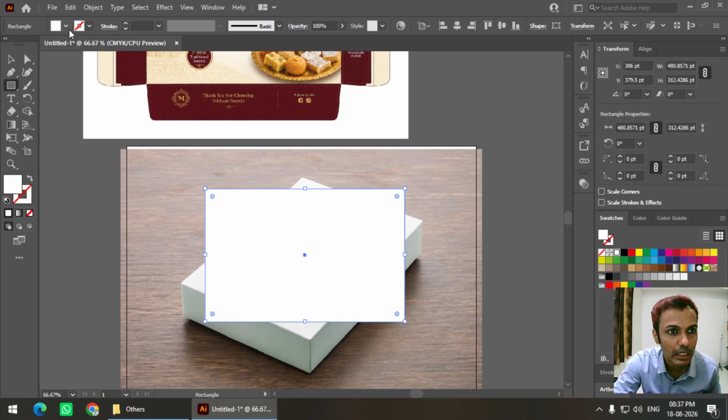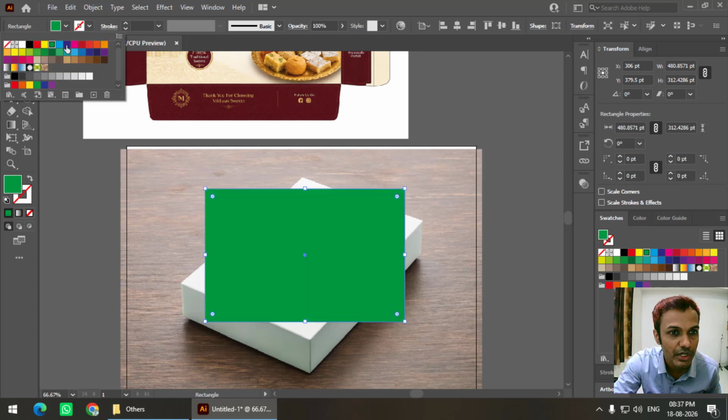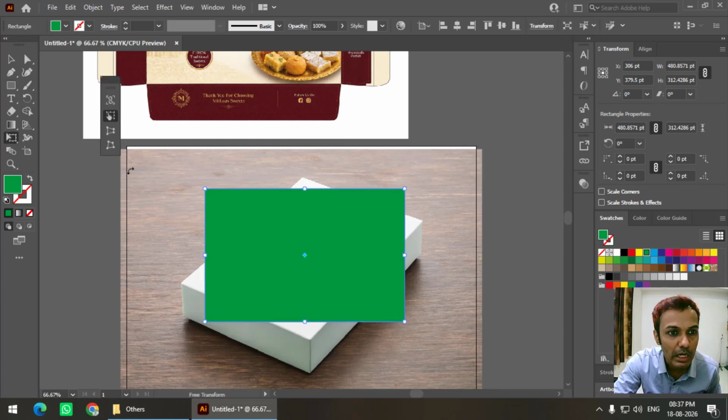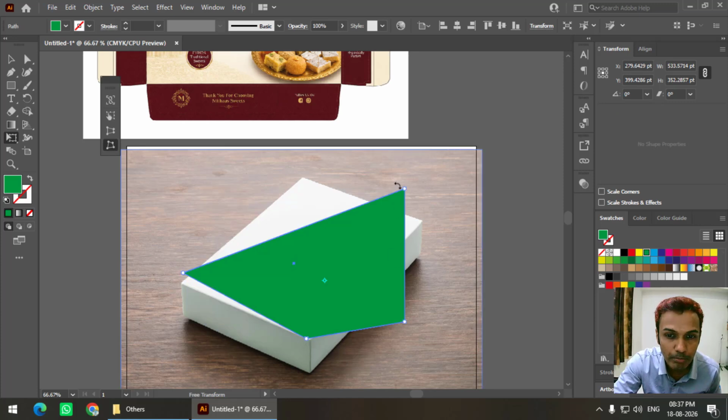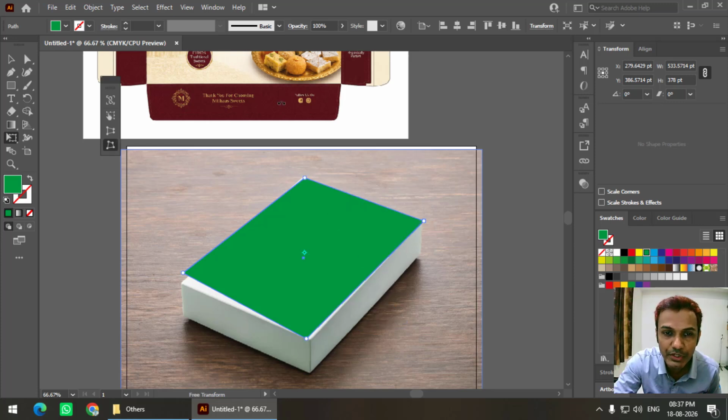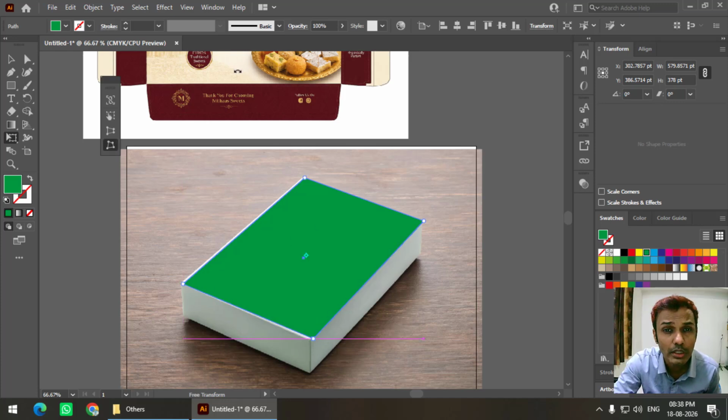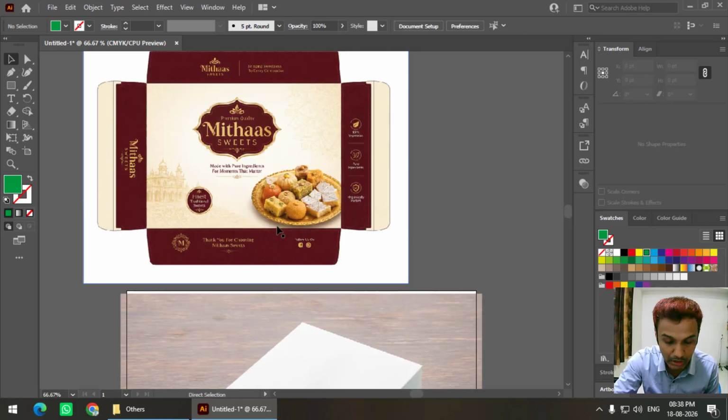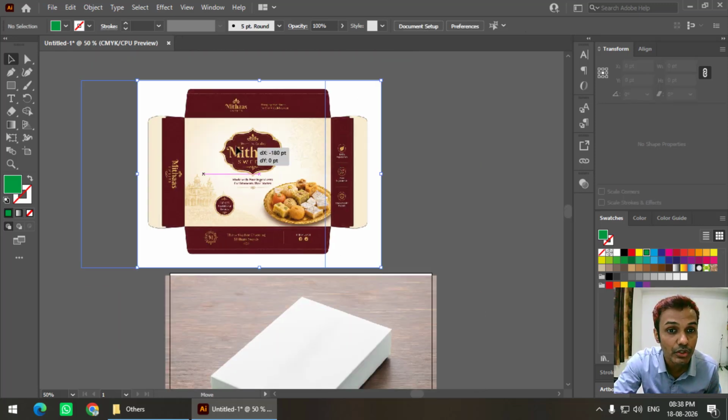So let's say you take any shape, color doesn't really matter, and you use the free transform tool. Regularly it works like this. If you use this option again, free distort, it works like this. So as you can see, on a regular shape it is working properly, but as we saw earlier, it won't work on this particular image. So what we can do is insert this particular design in a shape first.